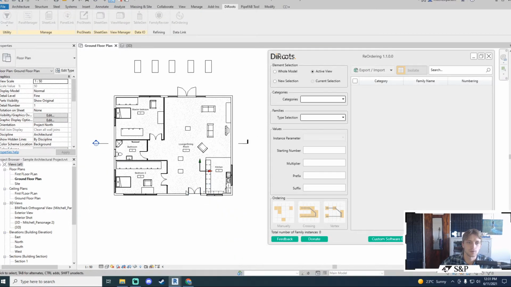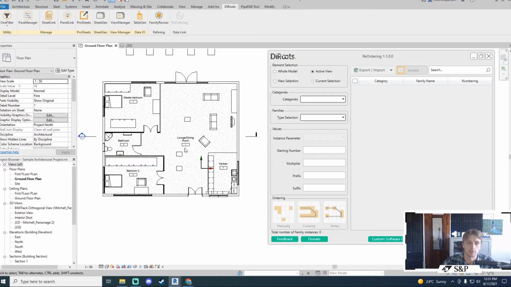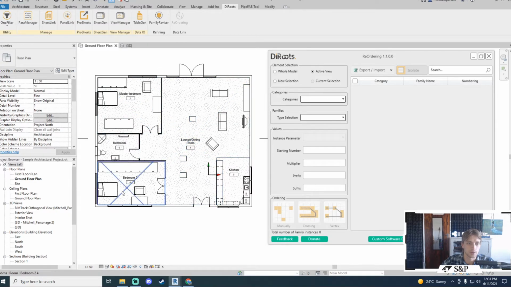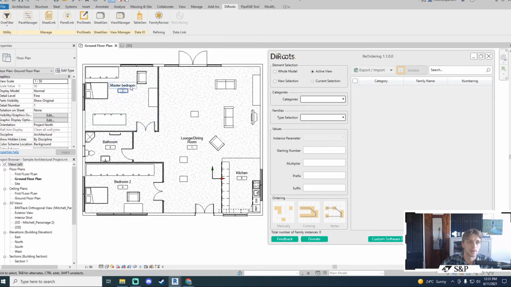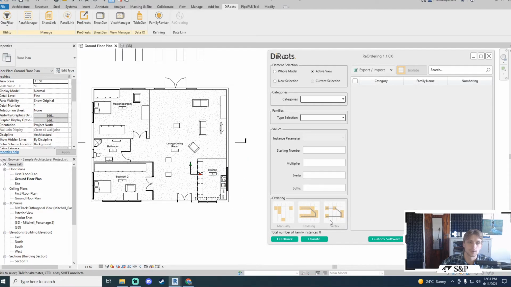So what this allows you to do, and we'll use rooms as an example here, is that I have 5 rooms in this project. Perhaps I want to renumber the kitchen, then the bathroom, then the master bedroom, and I want to ignore the lounge as well as the bedroom. So I just want to renumber those 3. I can use my vertex tool to do that.